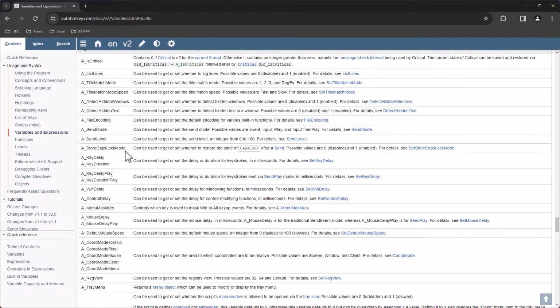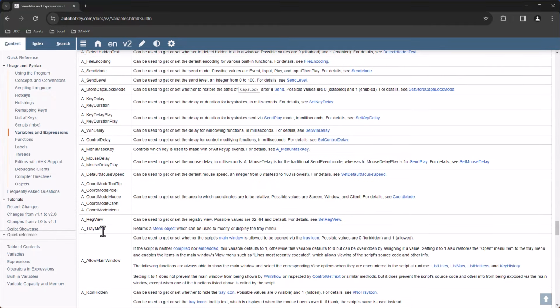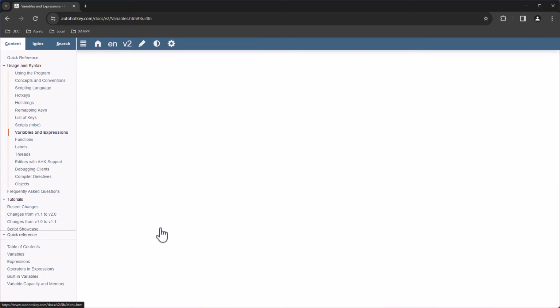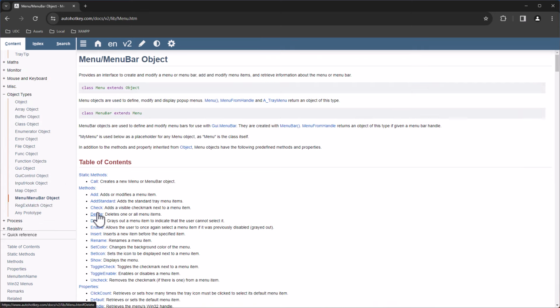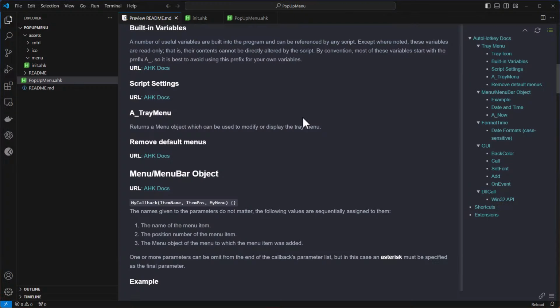And the script settings, here we should find somewhere the tray menu, and that's actually what we're using. What is basically a menu object, where we can later use the delete function to delete the default icons. So let's go back.